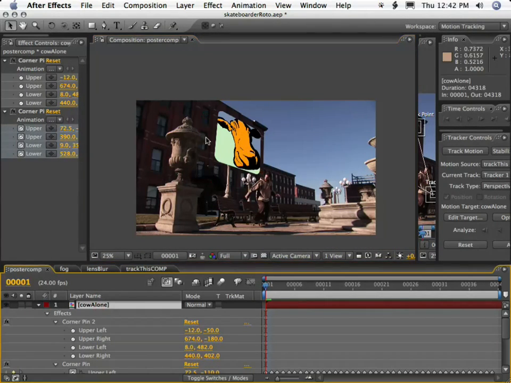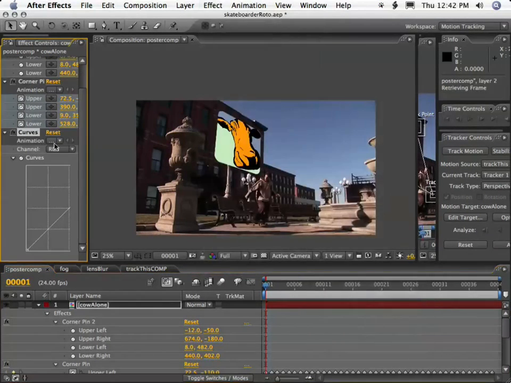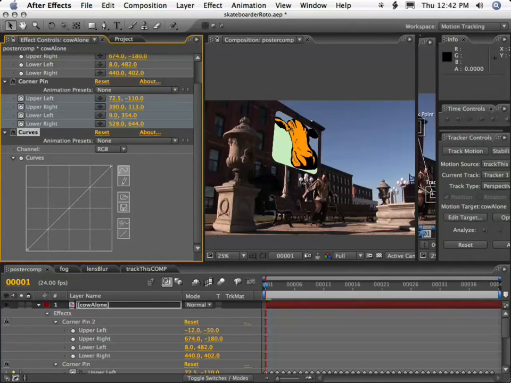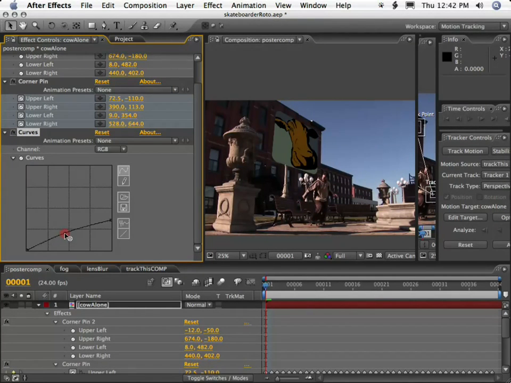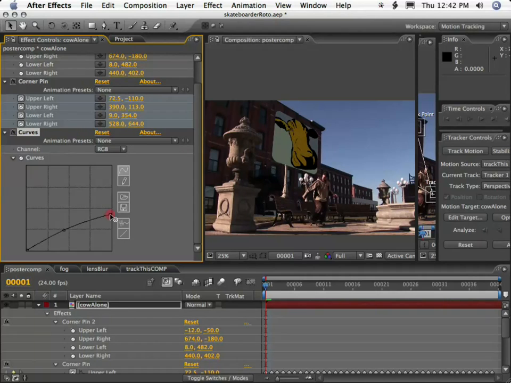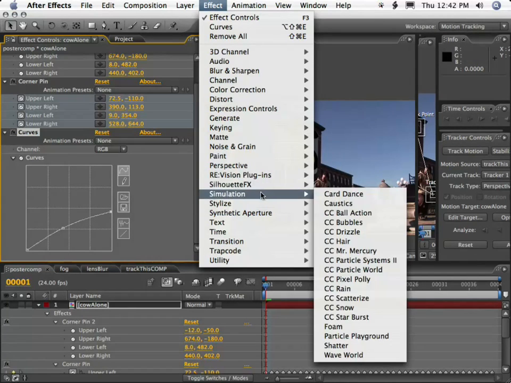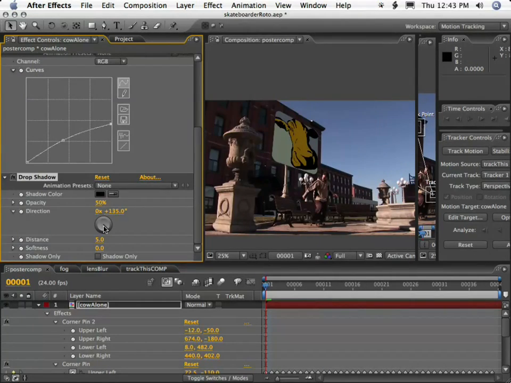And there's a few things I want to do to this right off the bat. First is to color correct it with curves. Something like that. Maybe just a little brighter. Okay, that looks good. And I'm also going to add an instance of a drop shadow effect. Maybe make this distance about 18, soften it up, put it down like that.